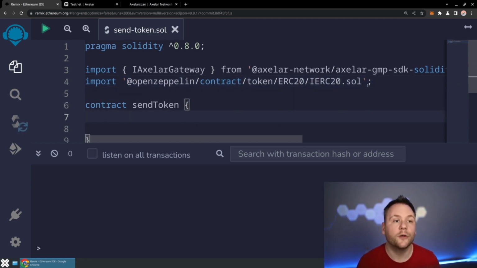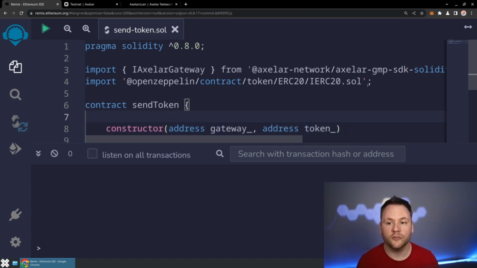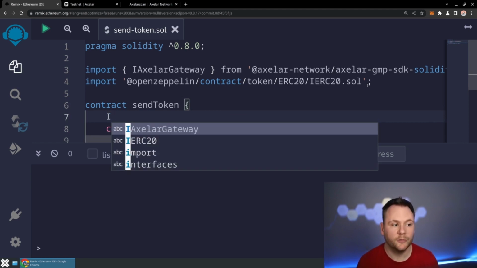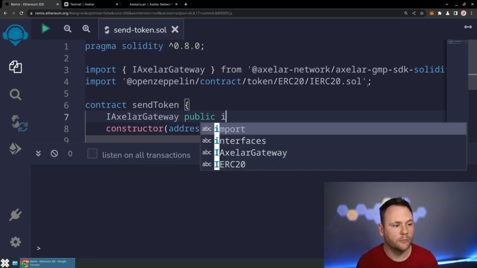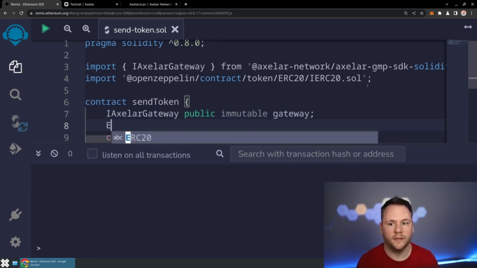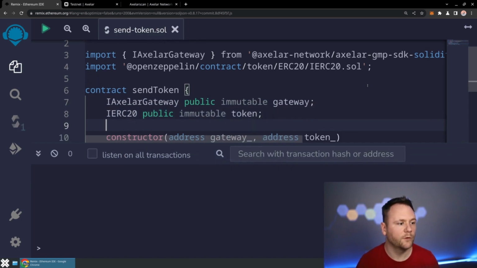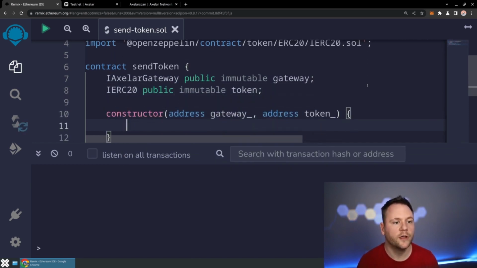So in order to interact with that gateway and that token, we're going to need addresses for those for the blockchain that we're working on. So let's just go ahead and add that to the constructor. We're going to take in two addresses here: an address for the gateway, and an address for the token. In order to save those in our contract, we'll save these as public immutable variables. So we'll say IAxelarGateway public immutable gateway, and then IERC20 public immutable token. And we'll use our constructor here to assign those.